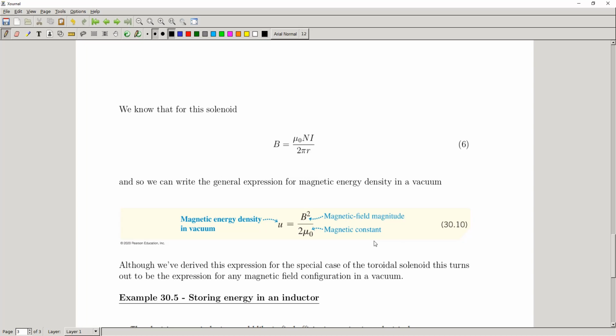And it would be true for magnetic fields not in a vacuum also if we just replaced mu naught with just mu, but we haven't talked about dielectrics, so we're not really going to go in that direction. We're just going to remember that this is the magnetic energy density in a vacuum, and that this expression is general for any magnetic field in a vacuum.